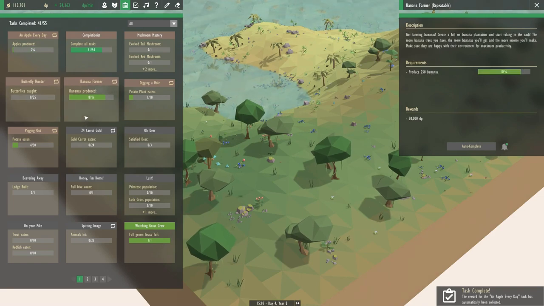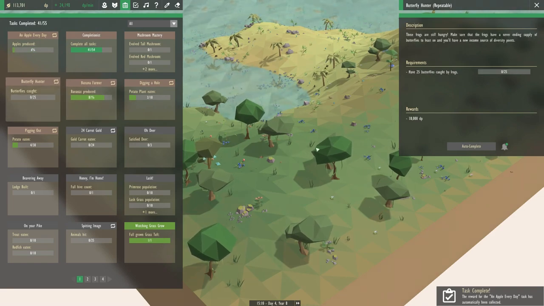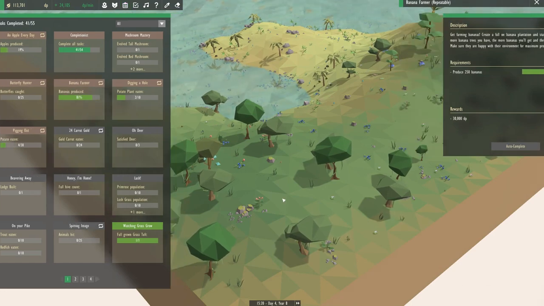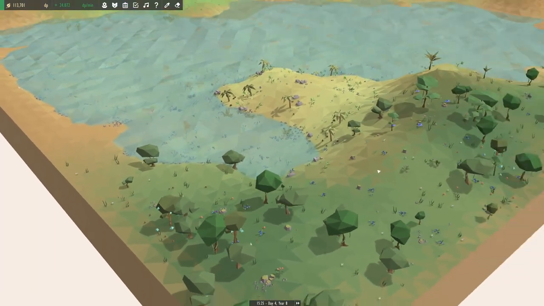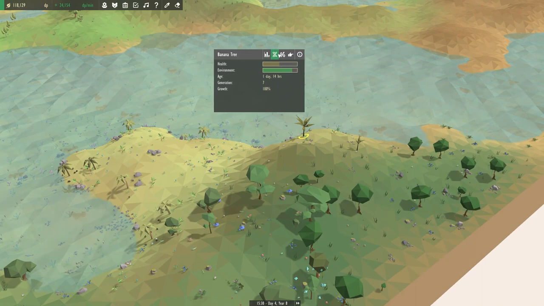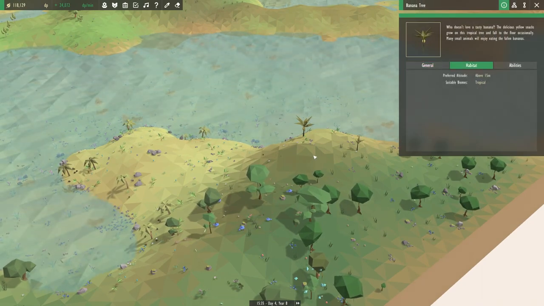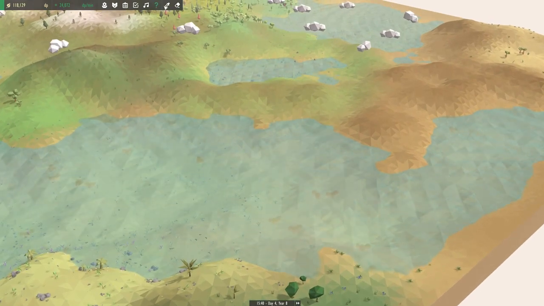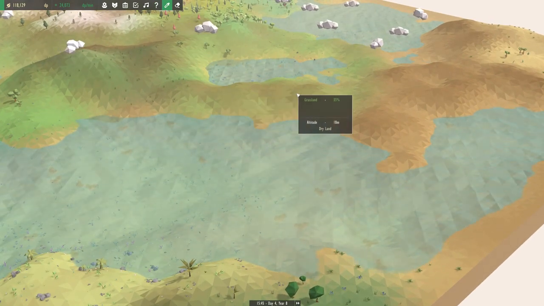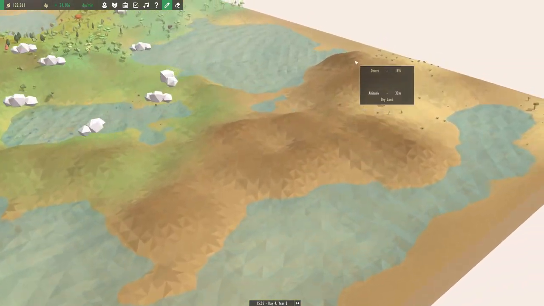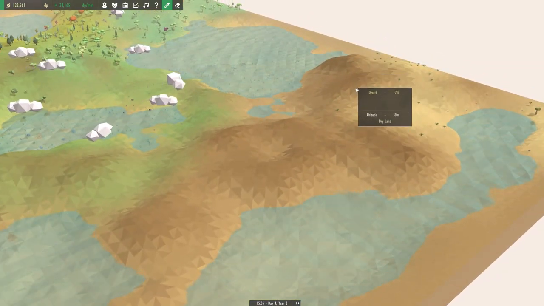Butterfly Hunter is a really good one that I think is the fastest for us to get right now. But Banana Farmer is really where the money seems to be at. And bananas really only like to live in tropical areas above 15 meters. So where is somewhere we can make, can we turn this into a tropical spot? Or what about up here? Can this become a banana farm?